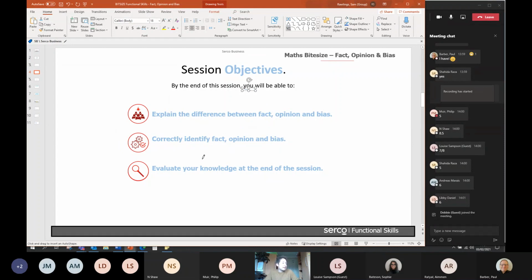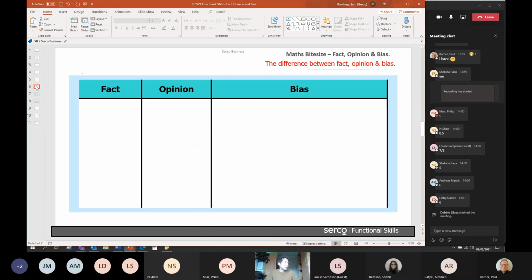The second thing is then to look at a text and for you guys to be able to actually identify which ones are fact, which ones are opinion, and which ones are bias. So there's a bit of an activity in there. And then at the end of the session, we will evaluate things. So we'll see what we can remember as a bit of a reminder. Right. So on we go then.